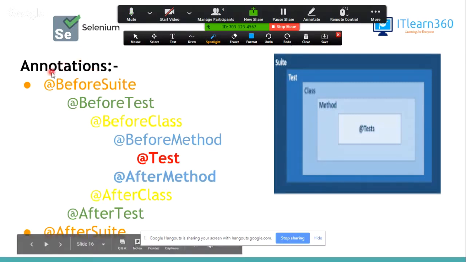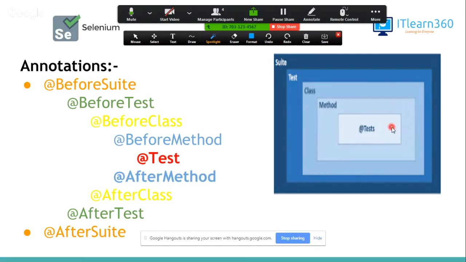Now, so many of these annotations are not provided in JUnit or any other unit framework. You can just look at this picture also. You have the test inside, then you have method, class, test, and suite. This is the complete hierarchy. So this is all about annotations.